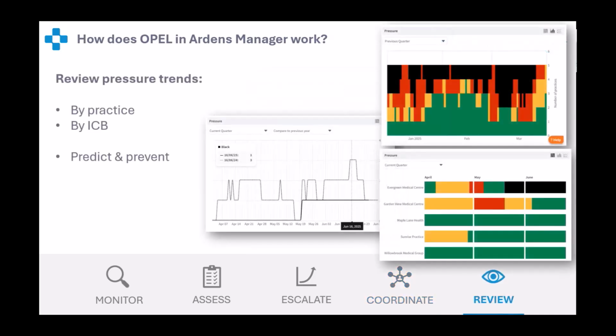So as a complete system, the system can review those pressure trends by individual practice, as an ICB or as a group as a whole, and use all of that information to predict where pressure may increase at certain points in the year, and ultimately put those measures in place to learn from what's happened previously, and prevent pressures escalating at similar points in the year over time. So that's sort of the pathway really as to how the functionality is designed to work within the system.